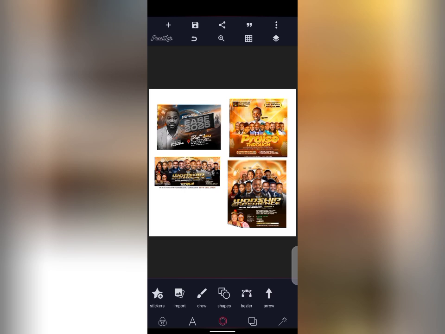Today, I'll be showing you guys how to actually steal ideas from other people's design concepts. Now, I have 4 designs here on my canvas. I will show you how you can actually steal ideas. Now, you're not stealing the entire design.